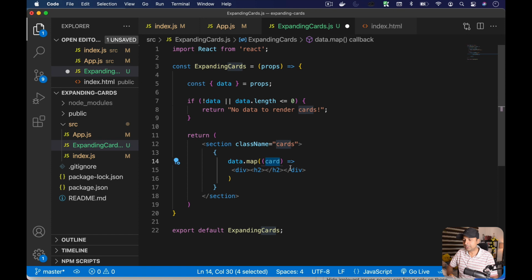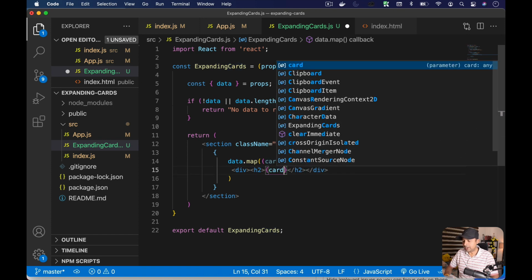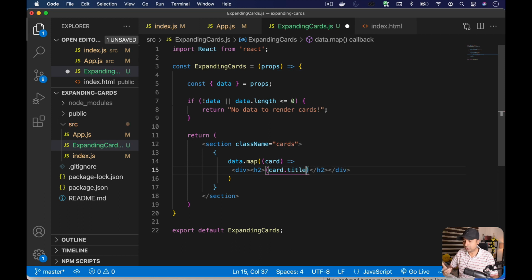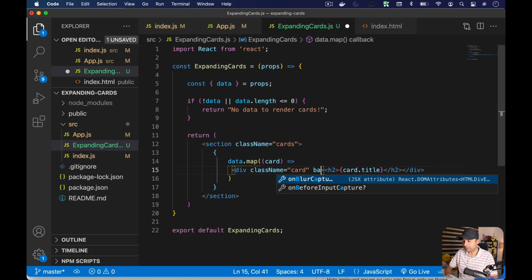So this card is going to have that title, right? Card dot title. So I'm using my data only. So card dot title I'm rendering here, and we need to put some classes also here. So I'm going to use className, and this is going to have that card class. Okay, I'm going to handle the active part in a separate part basically. So let's first render the data, and we need to have that background image also, right?